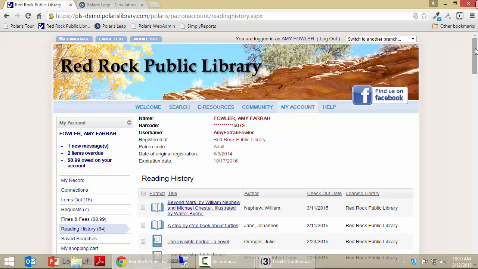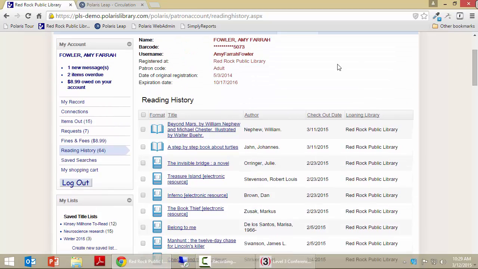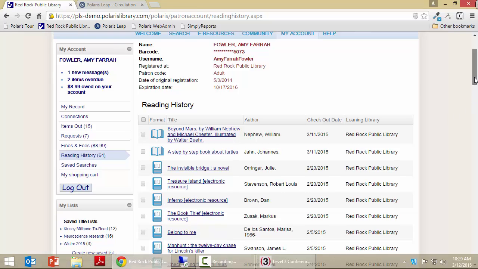Polaris gives you the ability, if you want, to let the patron opt in to maintaining a reading history. And Amy has done that here, so this is her history. It includes her ebook reading as well.